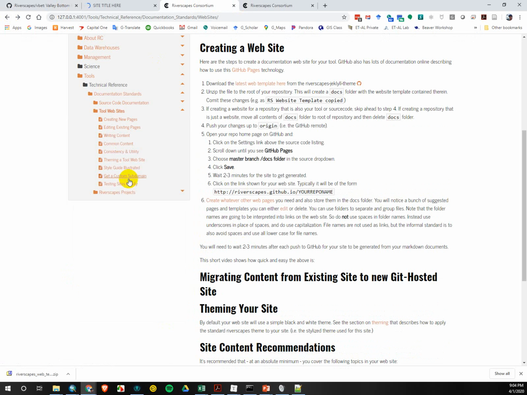You can go to the consortium web page here for documenting a tool website. There are pages on creating new ones, editing existing ones, how to write, and common content. This little cheat sheet for the style guide is quite helpful, etc., etc. So that's all there is to it. You've got a website. Have fun.